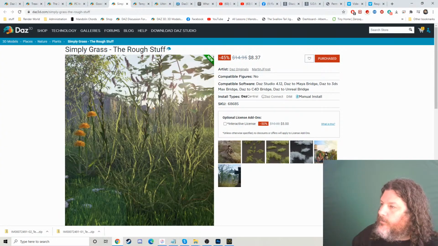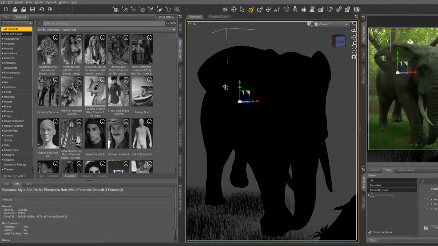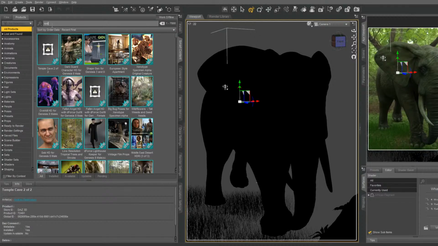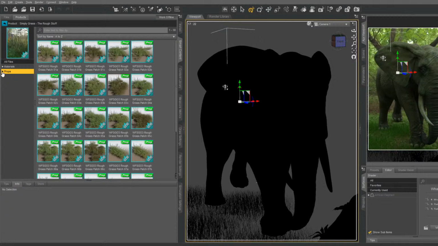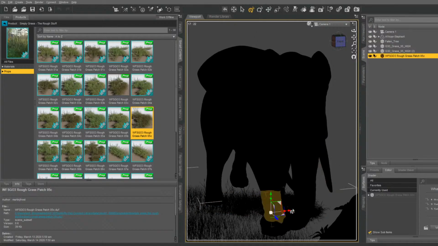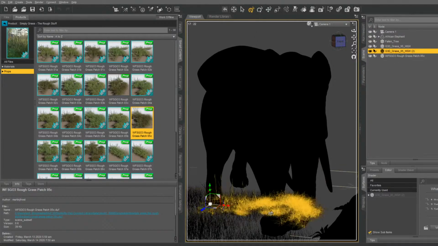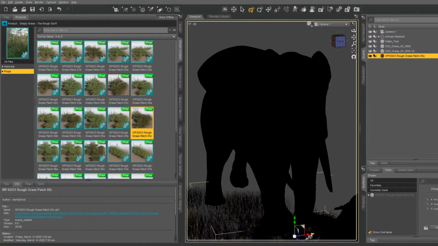Let me switch this back to Daz Studio only so we can see a little better what I'm doing. Simply Grass, the rough stuff. Okay, so I'm going to go in here. That's a qualifying item, and I'm going to type in simply. Hopefully I've already installed this because it's free. I try to get all the free stuff. Okay, yeah, it is. So I'm going to just grab a couple of tufts of this stuff. And there we go. Now, technically, I could just re-render it now, and I would be meeting the requirement.